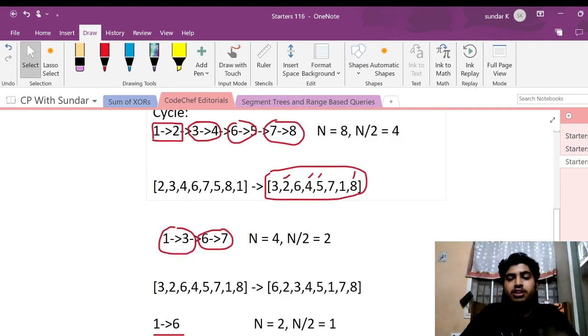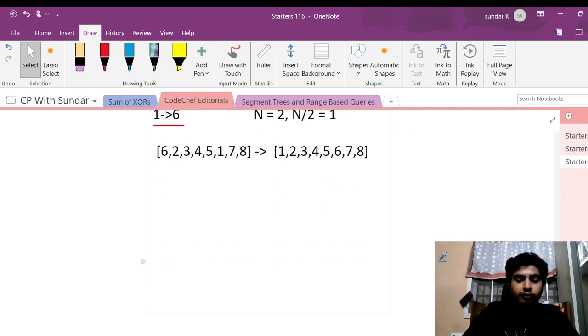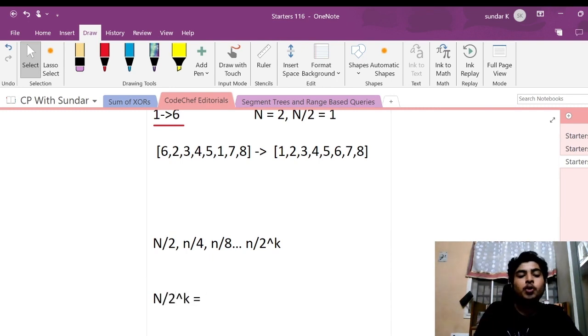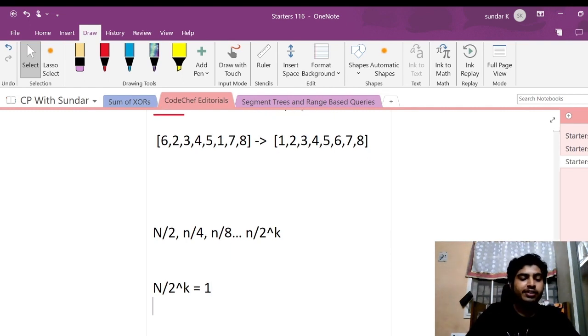Now if you just look at the elements which you are sorting for each and every pair, it's going from n by 2 to n by 4 to n by 8, and so on till n by 2 power k. So when will we stop these divisions? We'll be stopping when n by 2 power k is equal to 1. That is, the number of elements left to be sorted is just 1, or just 0.